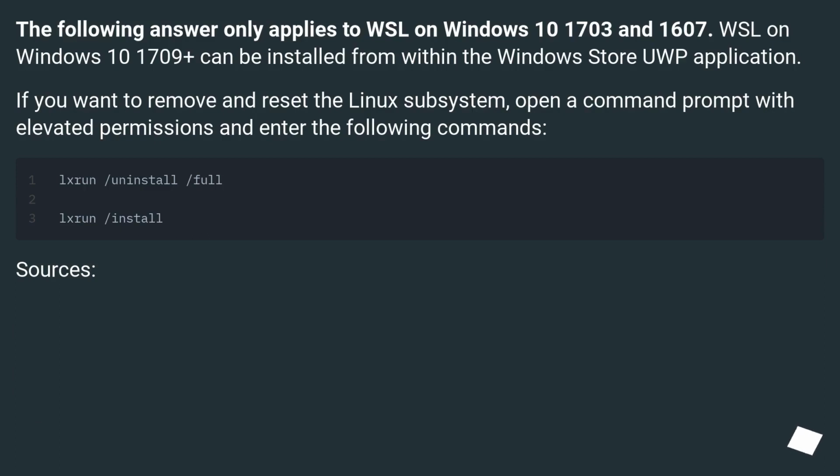The following answer only applies to WSL on Windows 10 1703 and 1607. WSL on Windows 10 1709 plus can be installed from within the Windows Store UWP application. If you want to remove and reset the Linux subsystem, open a command prompt with elevated permissions and enter the following commands.